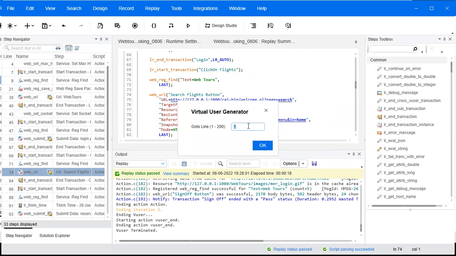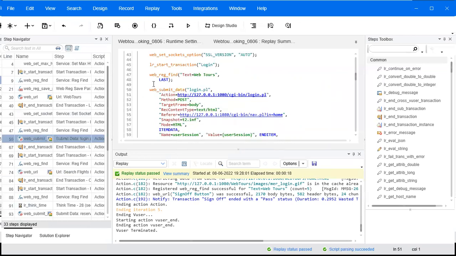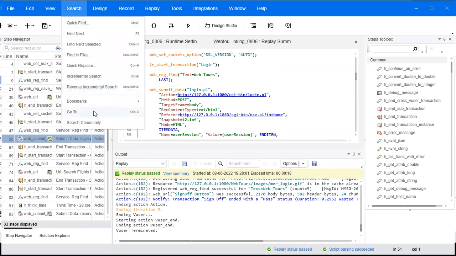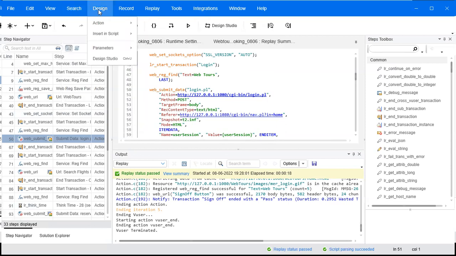I want to go to line 51, so I will enter 51 and click on this. See, line 51. Whichever line we want, we click on that and it will display that line. If you are doing enhancements, you can do it. That is the purpose we can use for search, go to, and find in the design.